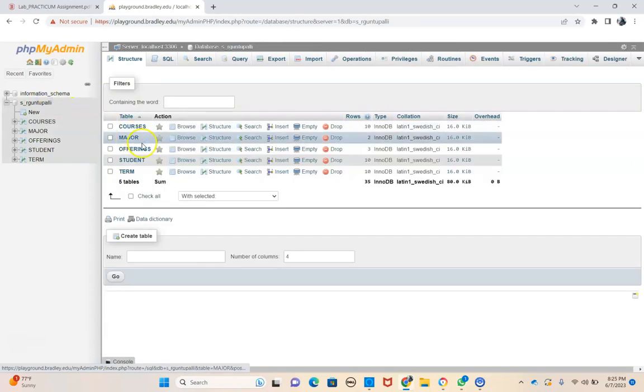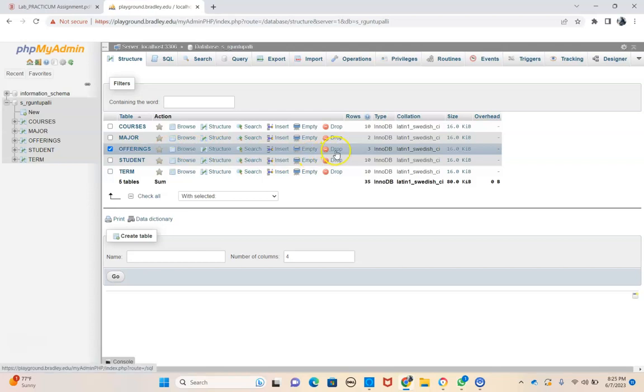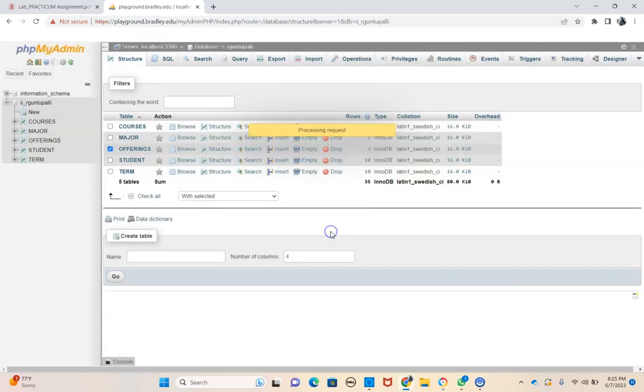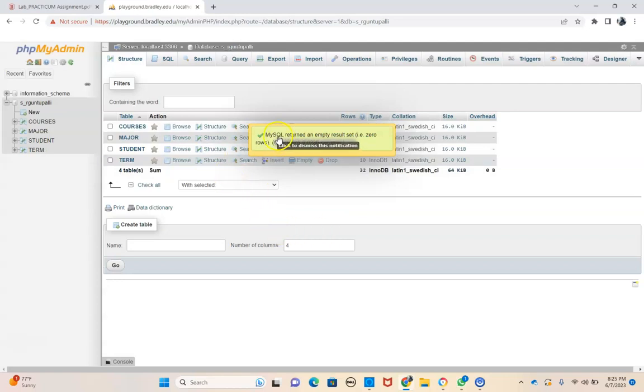And if we want to remove a table which we have created already, we can delete it by clicking here, and here you can click on drop, and it will ask if you really want to delete this offerings table. Yes, we really want to delete that, so click on OK. Now it will pop up here, MySQL returned an empty result. So you can see that the offerings table which you created earlier was deleted now.